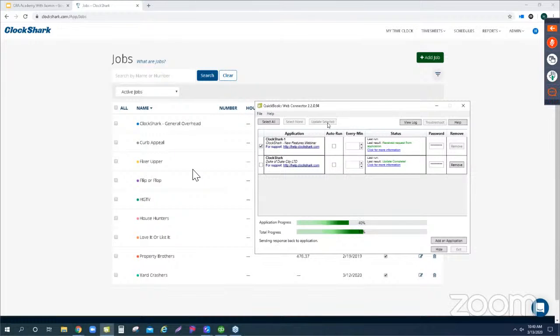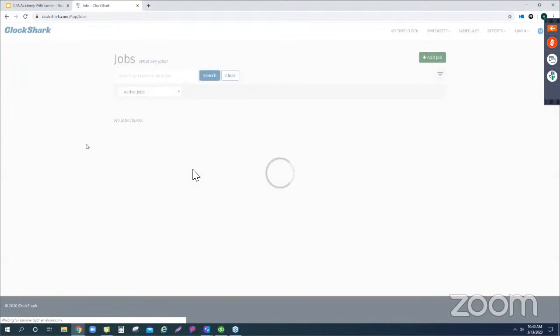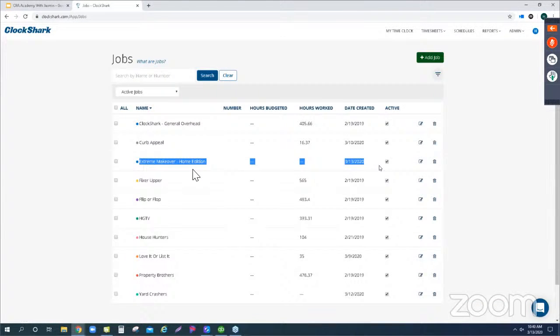We'll just wait for the double 100% bars. Once this finishes loading, I just need to refresh this jobs list, and you'll see the new Extreme Makeover Home Edition job that we created, which was automatically imported right here. So it is a true two-way communication between QuickBooks and ClockShark, really seamless.